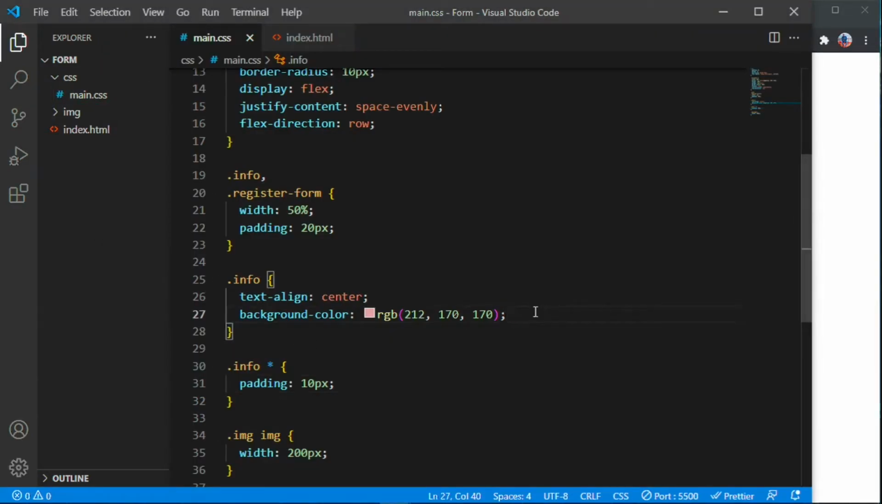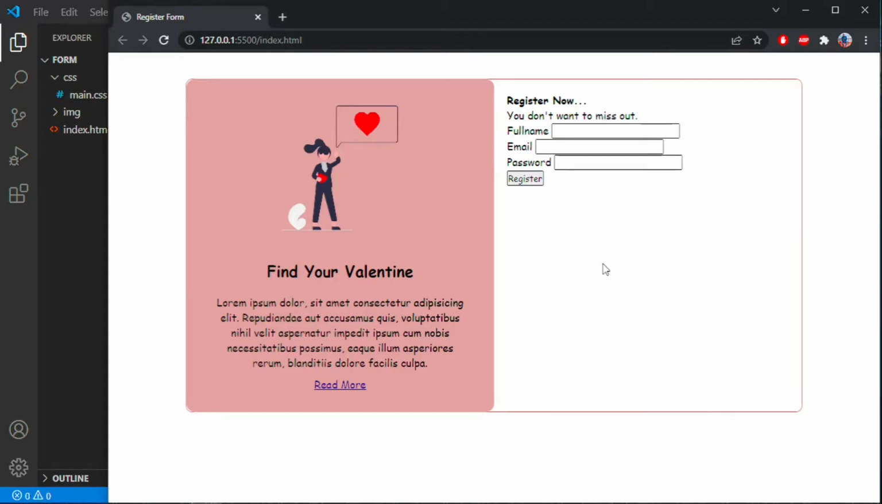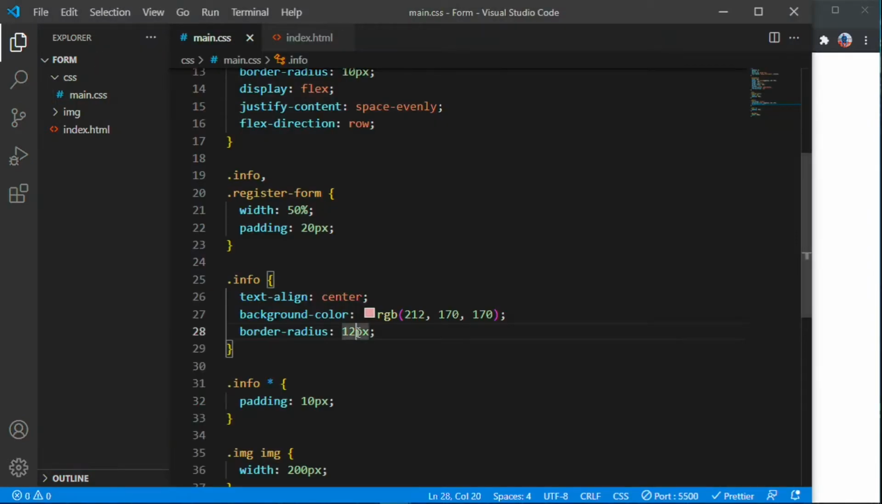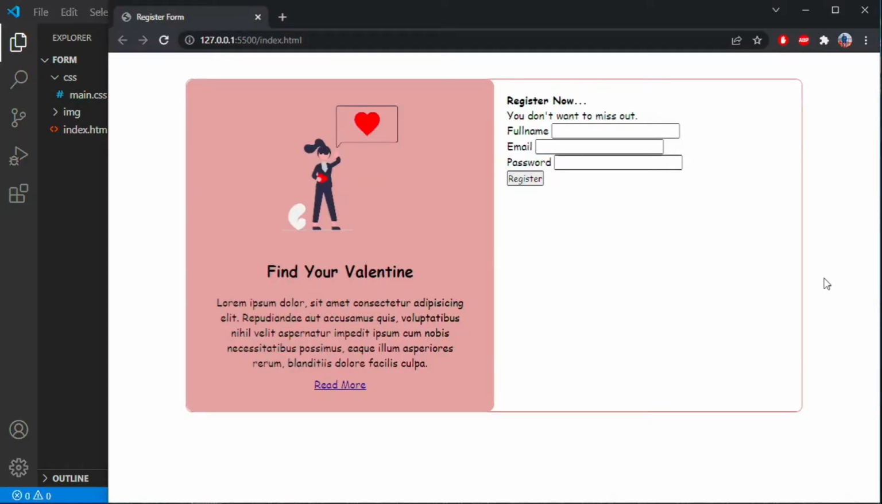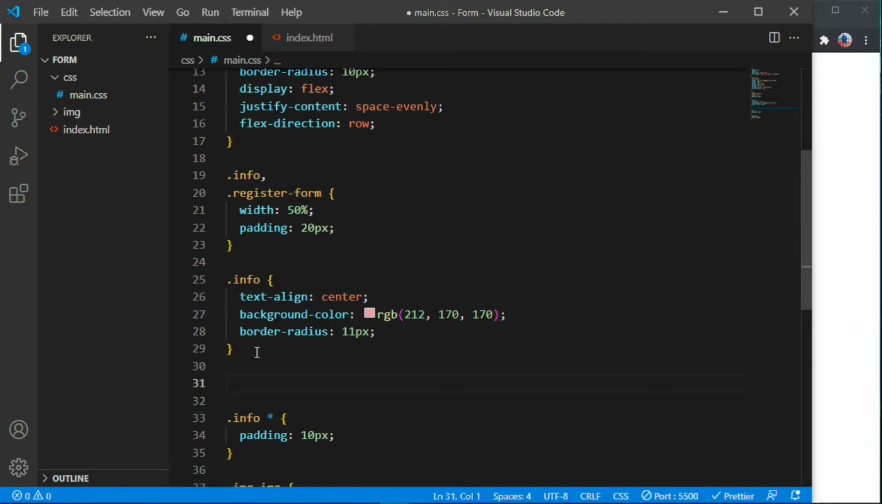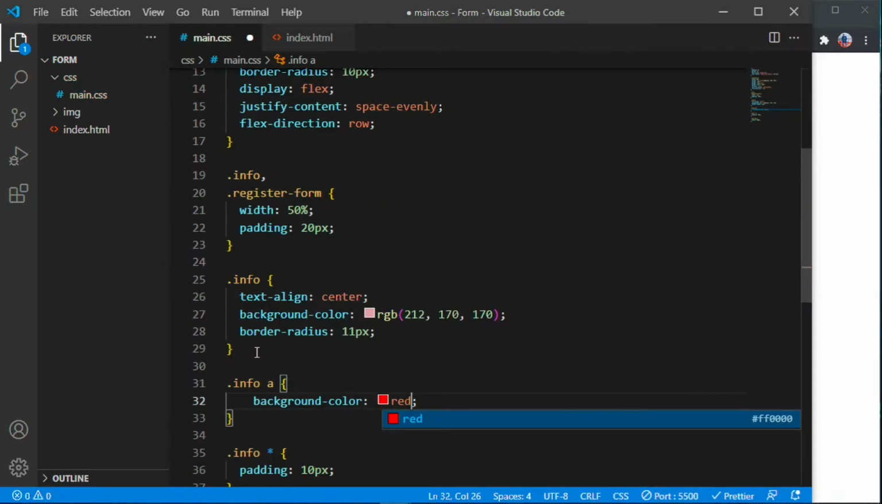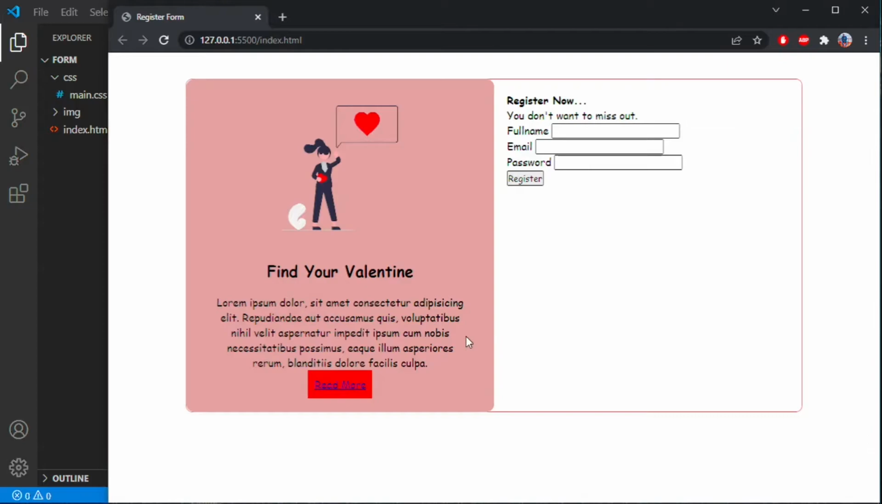And also let's do the border radius. Seems like Visual Studio is not cooperating, taking time to reload. Okay, so seems like we are almost done here. We can move to info and select the link and background, say red. Let's see how it looks.